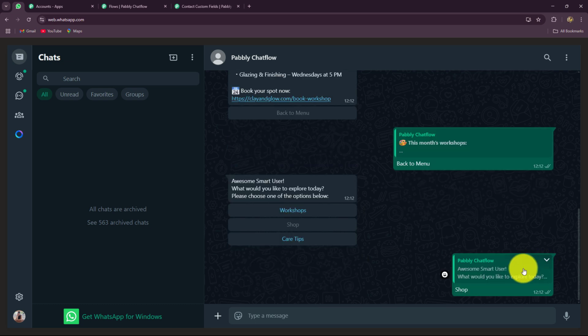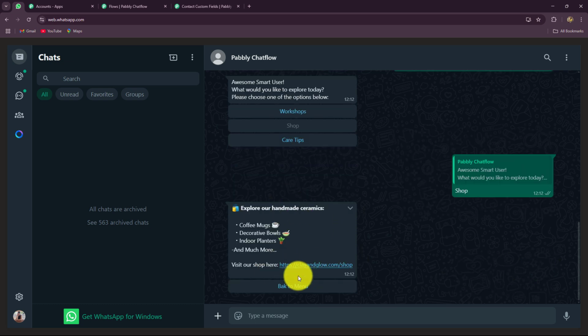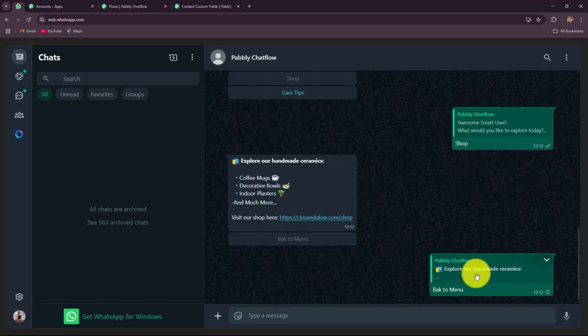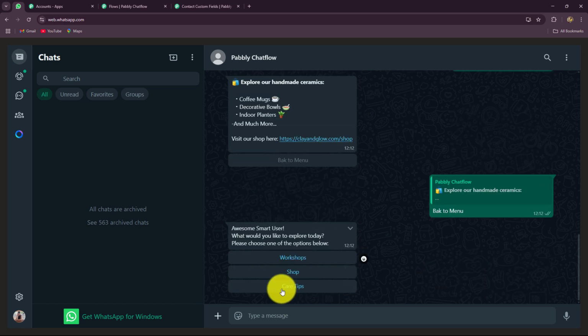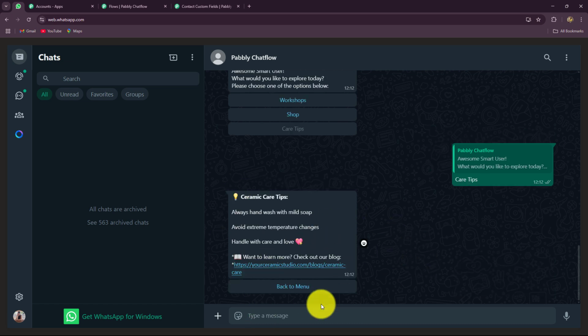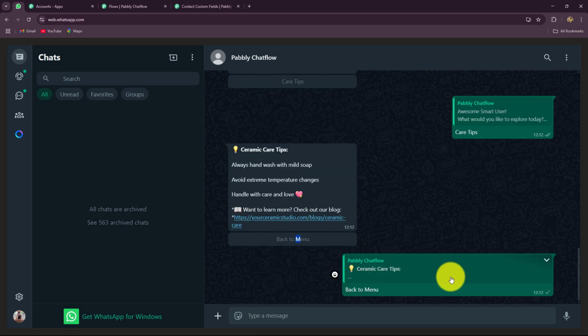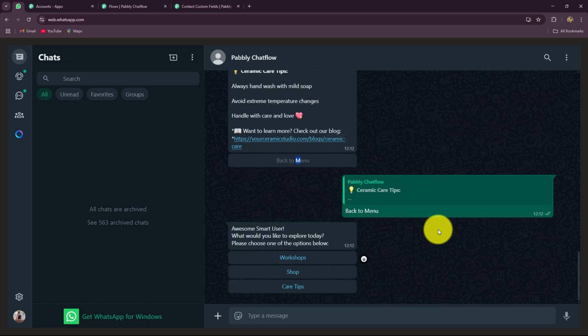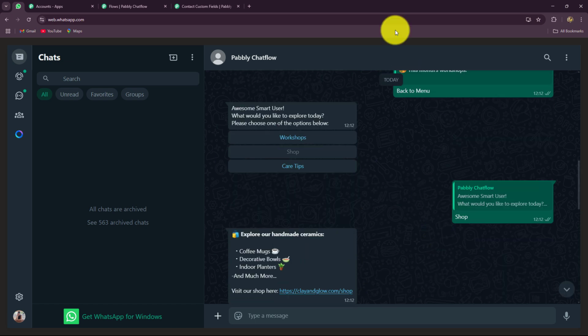Here I'm going to select shop this time, let's say. So it has provided me the messages. And now when I go to the menu once again, here we have the care tips. Let's say I select it. Now again I have the care tips and if I click on back to menu, again I'm on the menu section. So the flow is going to work in a loop.